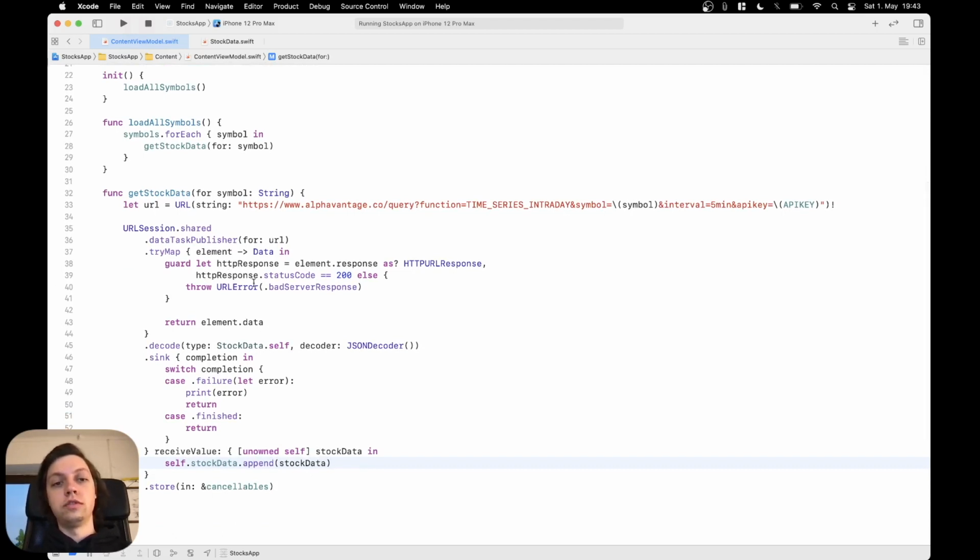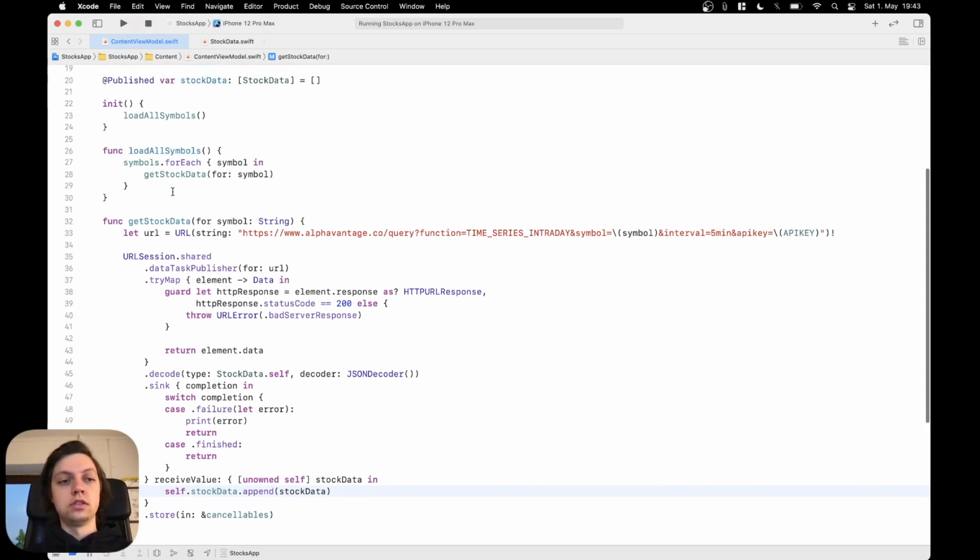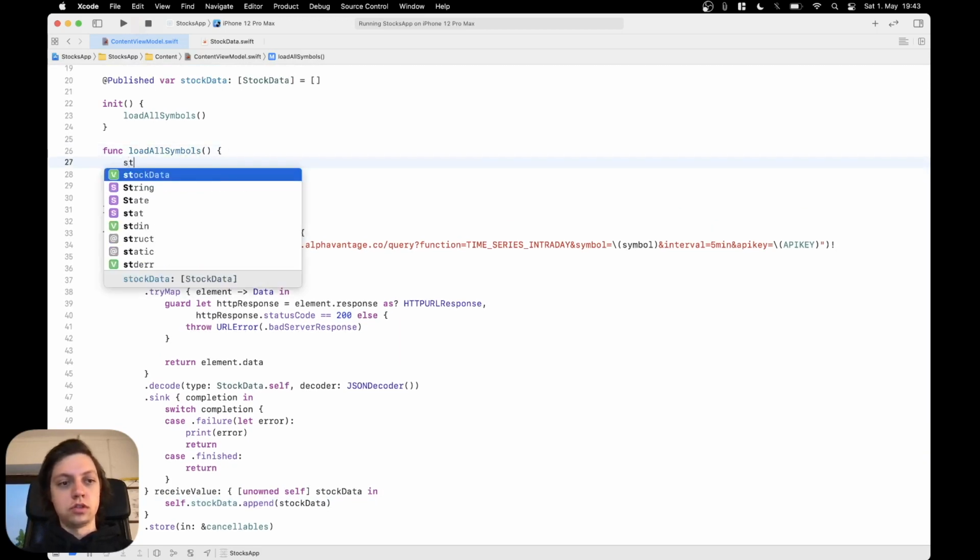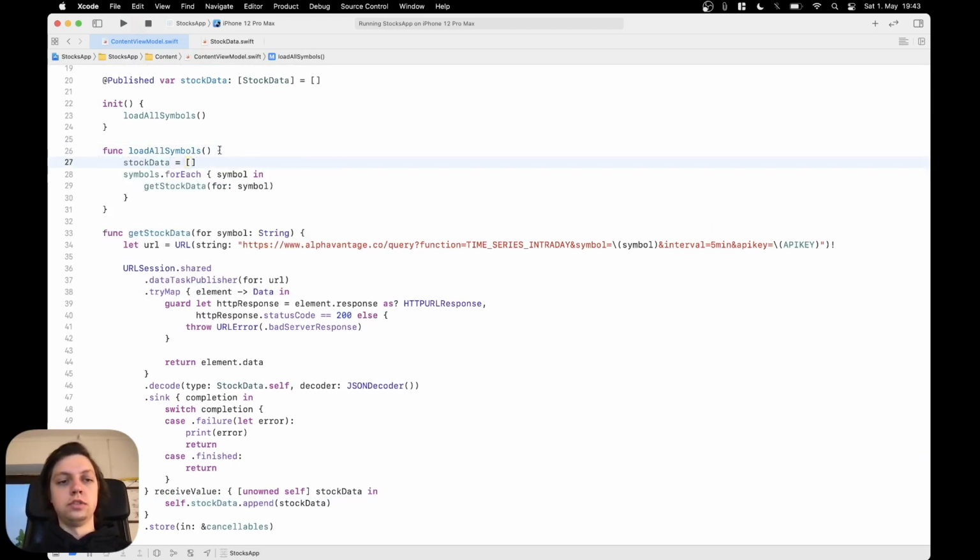Good, so one thing that we have to think about now is that maybe this function gets called several times in the view's lifecycle. For example, if a symbol gets added. So before loading the symbols, we should make sure that stock data is set to an empty array.